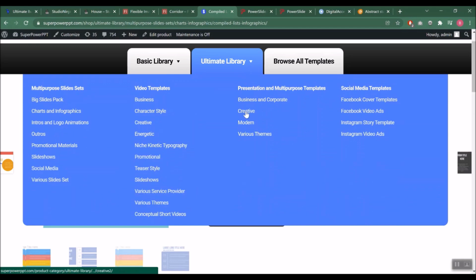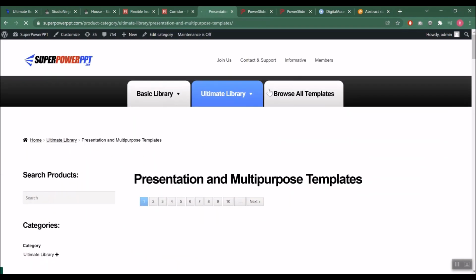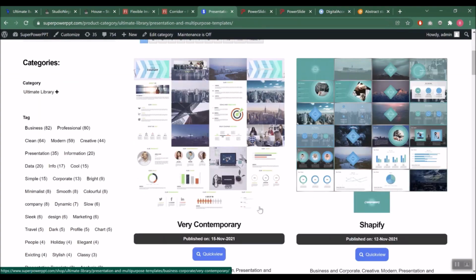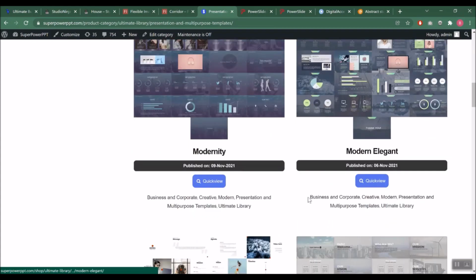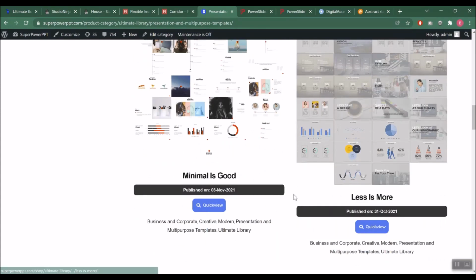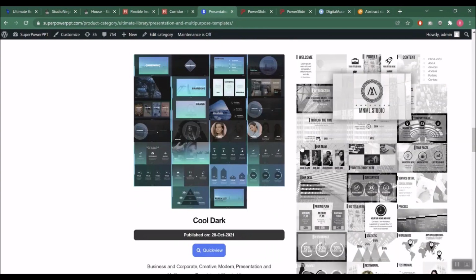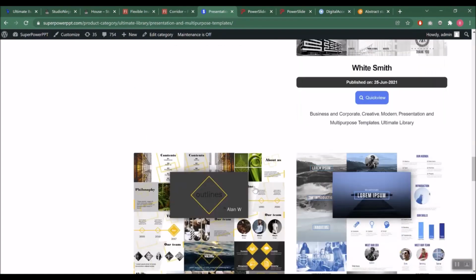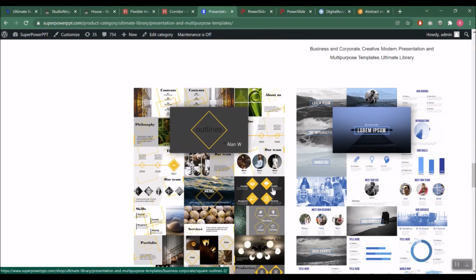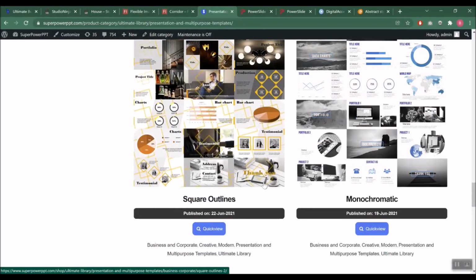And we have many more different types of templates, like presentation and multi-purpose templates. See, we have all sorts of multi-purpose presentation templates over here. They are very modern, and oh yes, all of these templates are designed in-house by our own designers. So all that you see here are unique. All these templates cannot be found anywhere but inside the SuperPower PPT library.